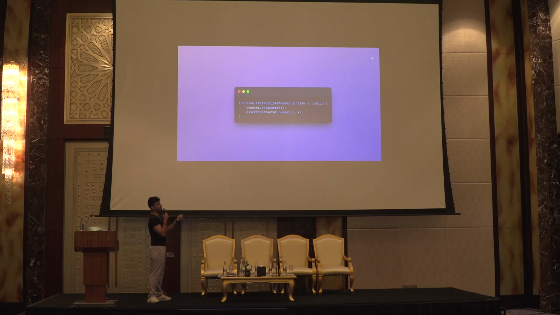And even if this test will be running many times, this is what is called runs in Foundry, or fuzz testing in general. Maybe you can set up 32 times. So this test will be running 32 times, but the state won't be persistent. Every time we will start from the base state, so what you defined in the setup function.